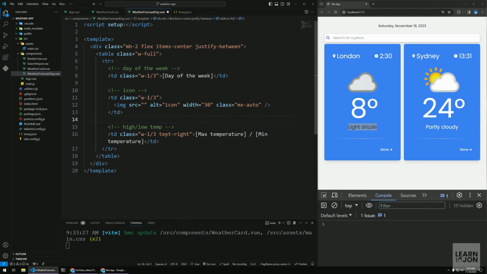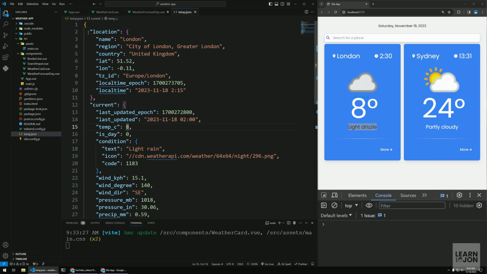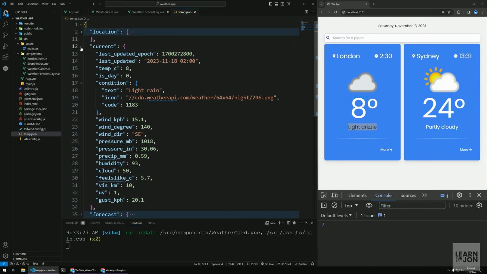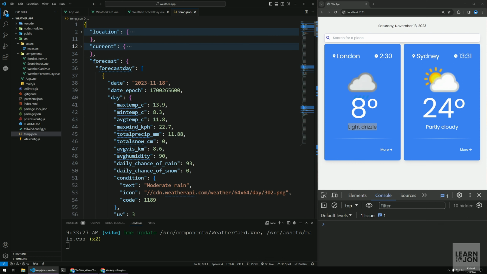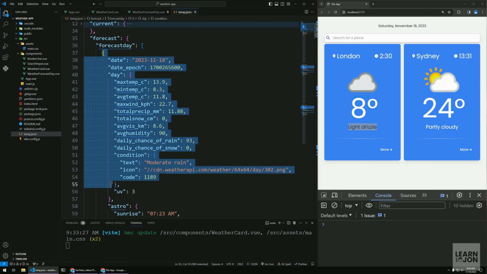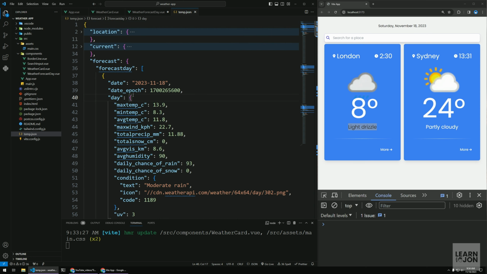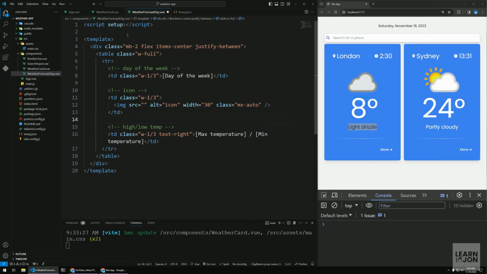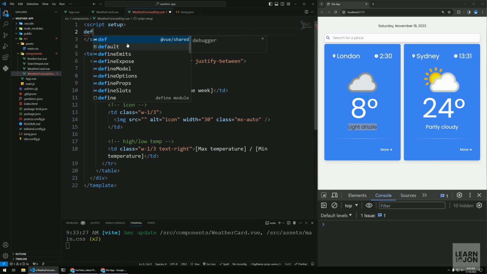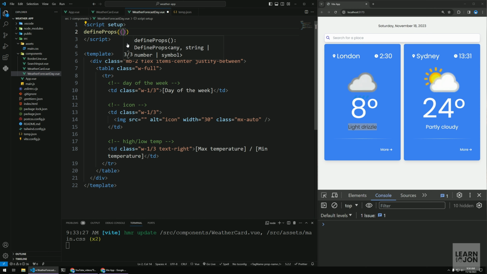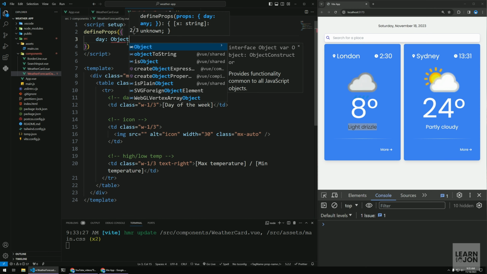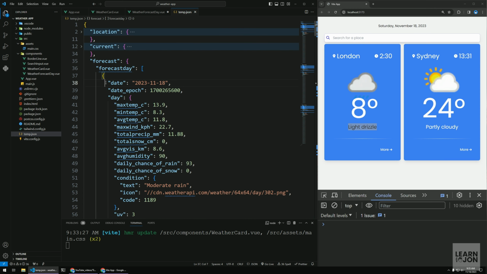So we need a day. So let's go to this object. You can see we have a forecast object. And within the forecast, we have a forecast day, which is an array. So each object in this array is a day. So we can accept a day as a prop. Inside our component, I'm going to say defineProps, and I'm going to accept a day as an object. So each of these objects will be our day.